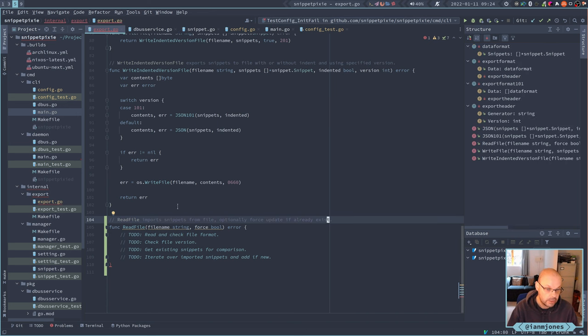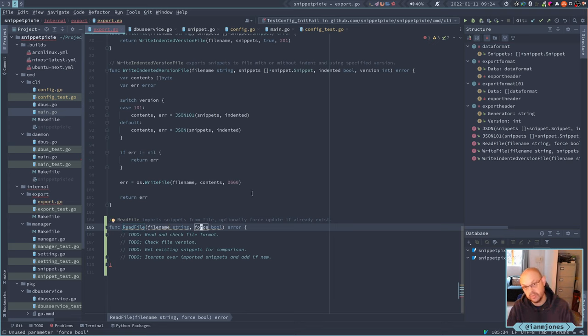So here, what we've decided is we're going to take the file name, and whether we're going to force an update or not. When you import an export file from Snippet, by default it will not update any existing snippets with the same abbreviation. But you can force that and say, yeah, no, I know this is a good file and I want all the snippets to be updated that already exist.